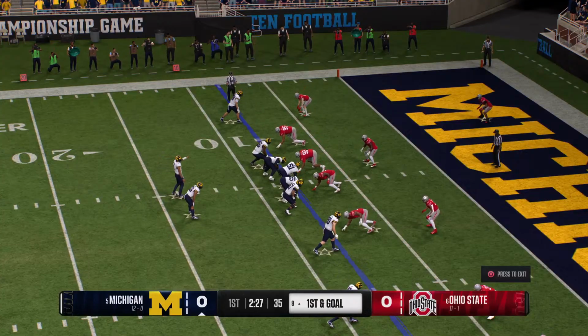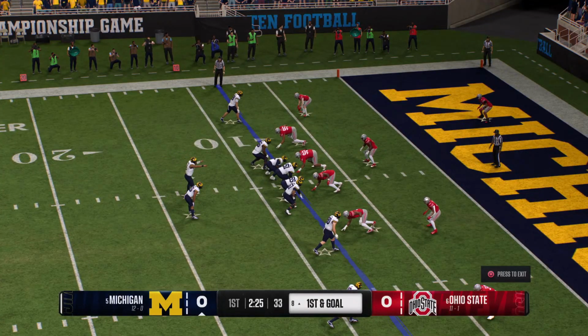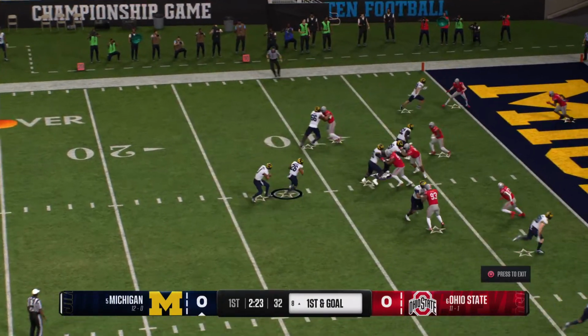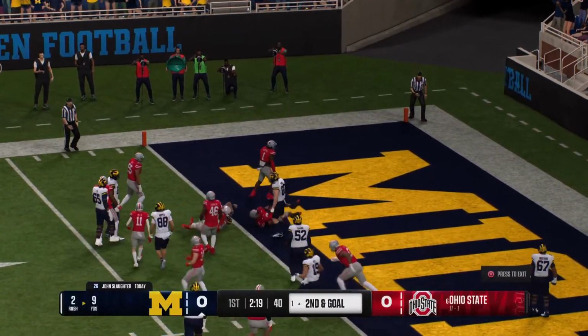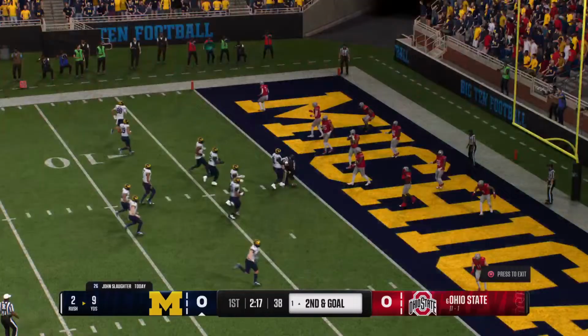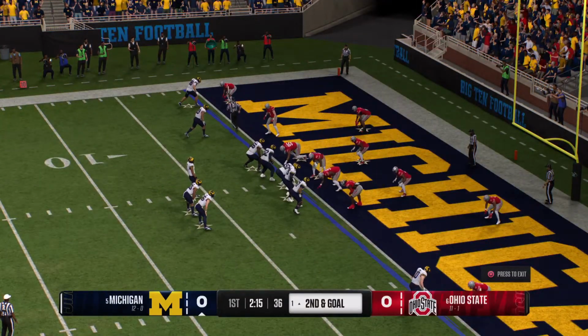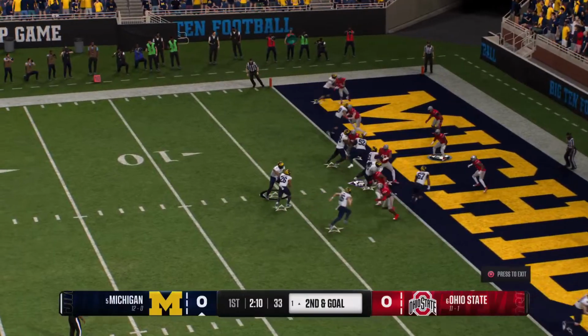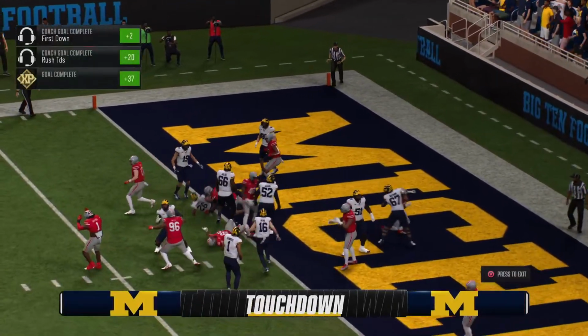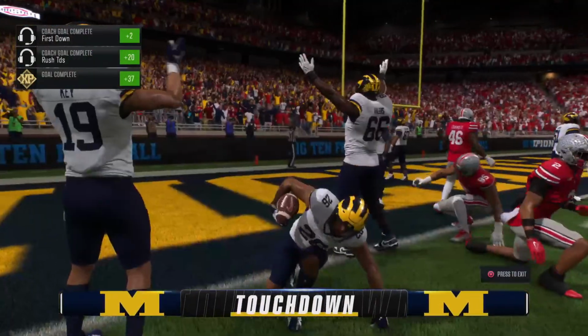The Wolverines hoping to punch it in here. They have first and goal. Here's the handoff on first and goal. Finding enough space for a solid gain before they stop him. Solid gain puts him in good position for second down and goal. And they're trying to punch it in here. And he runs it in for the score.